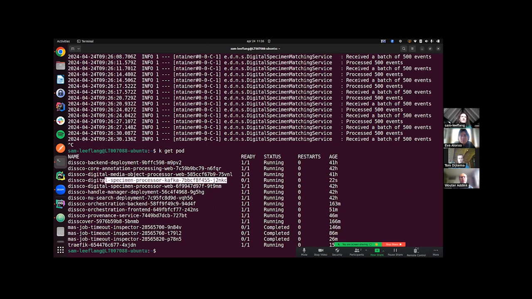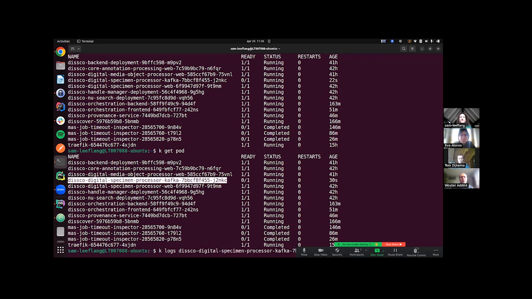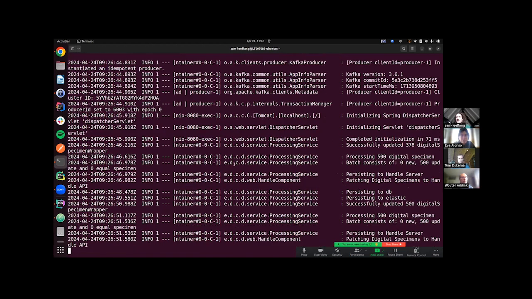So this one is now auto-scaling, the Kafka specimen processor. It's still at 0. We'll see if I do it again. Hopefully it's at 1. You can have a look as well. So these are now updating.